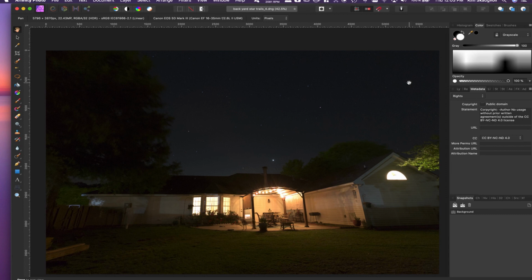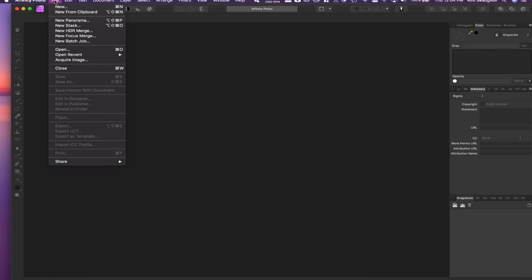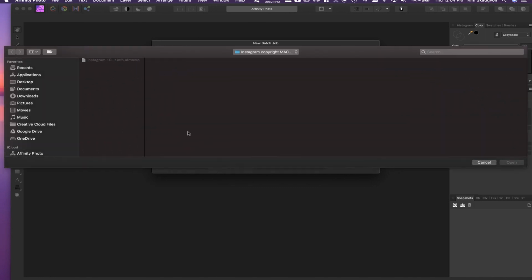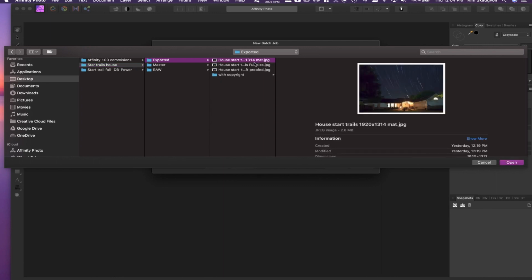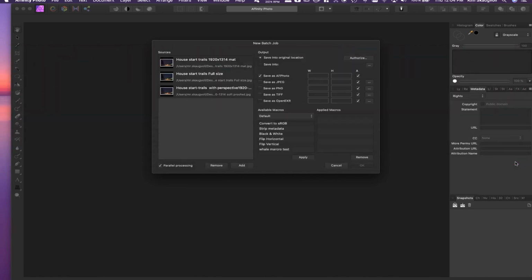A different way you can do this, and this is the most efficient way to do it: once you've made all your images, you go File, Batch, New Batch Job, and then you just hit add here. I'm going to go here and here, and let's say I wanted to put all the copyright information on these three exported photos. So you just open them, you have them here. I don't want to save them as AF photo format. I want to save them again as JPEG.